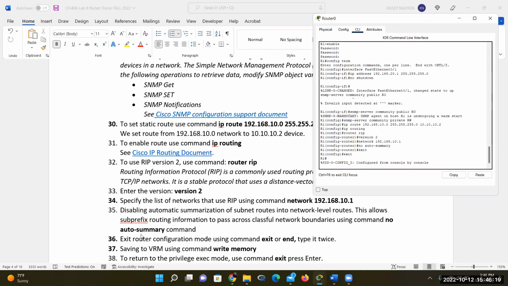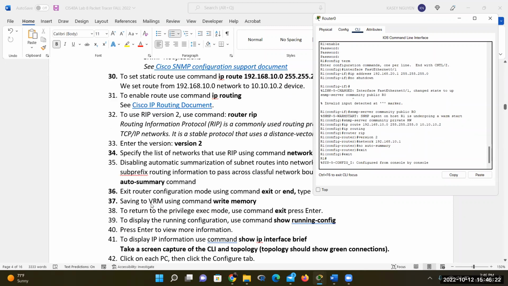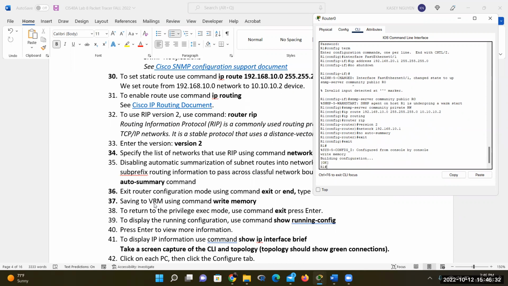Okay. Now we're not done until we save it into your RAM, right? Into NVRAM. So we are going to do a write memory. And what that does is it's going to take whatever you just added, as it went into temp memory, and put it into the permanent memory. Got it? Pretty easy, right?